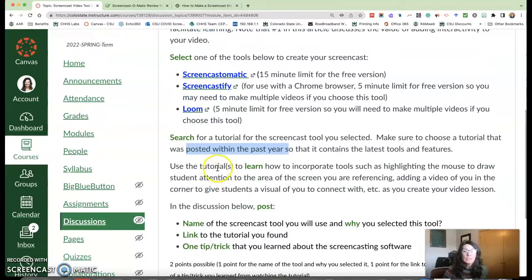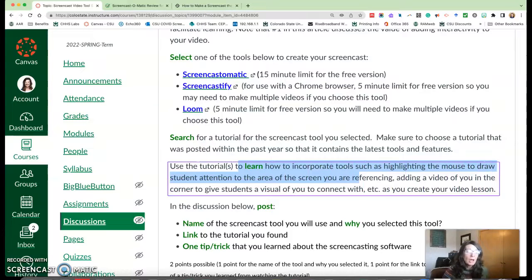Once you've used the tutorial to learn, see if you can figure out how to incorporate tools such as highlighting or different options to draw the viewer's attention to the screen. Play with some of those and figure that out.